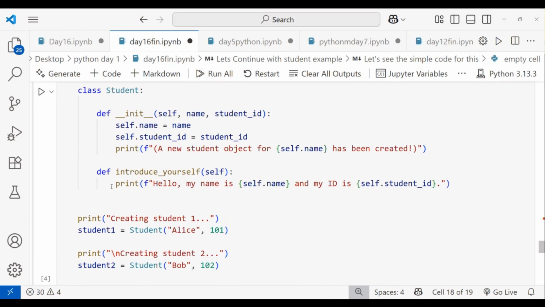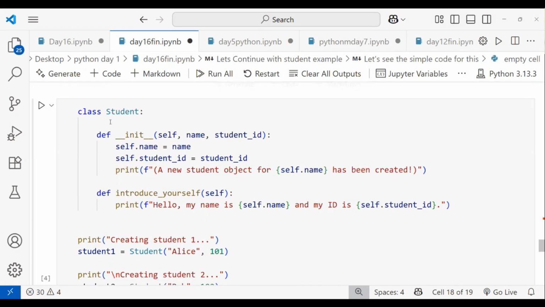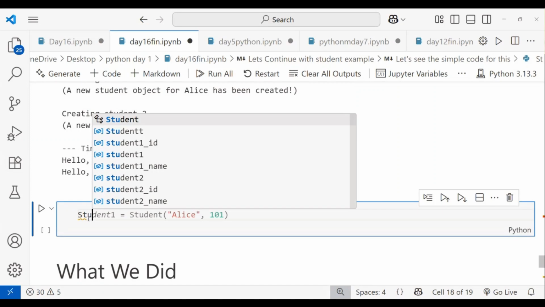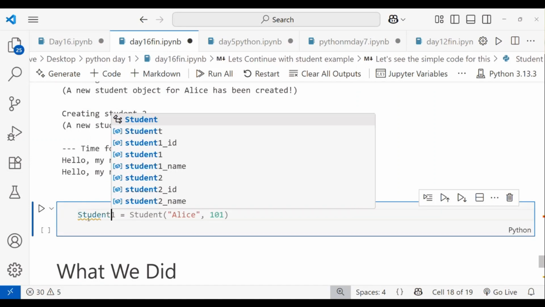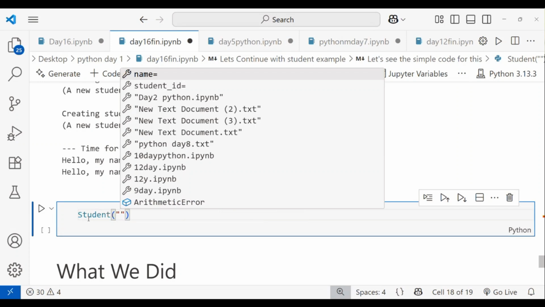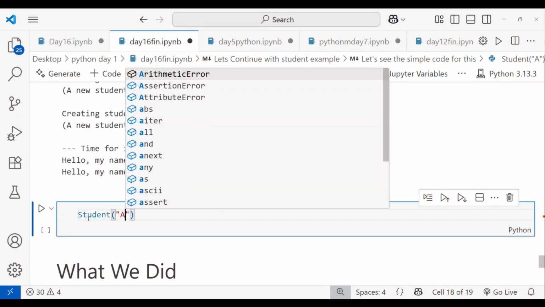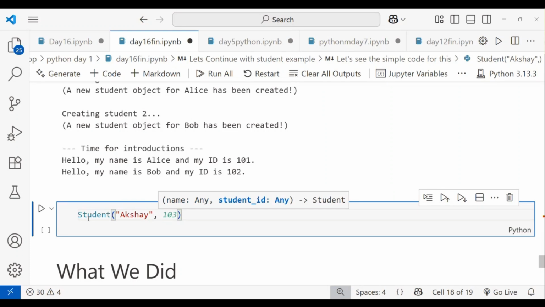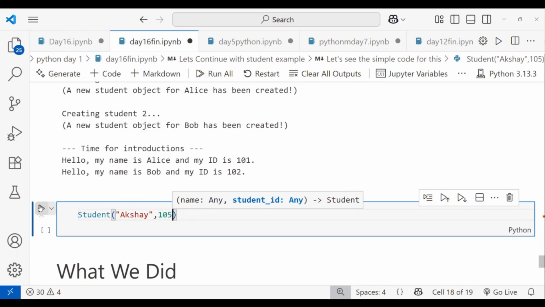Case sensitivity is very, very important. Student is capital, right? I'm calling that class and passing some values. That should be a string, right? I'm passing my name, Akshay. After that, the student ID. For the student ID, let me take 105. Okay, let's run this.